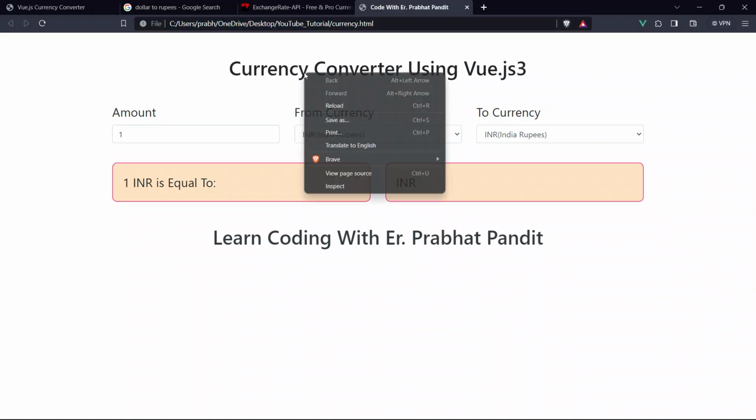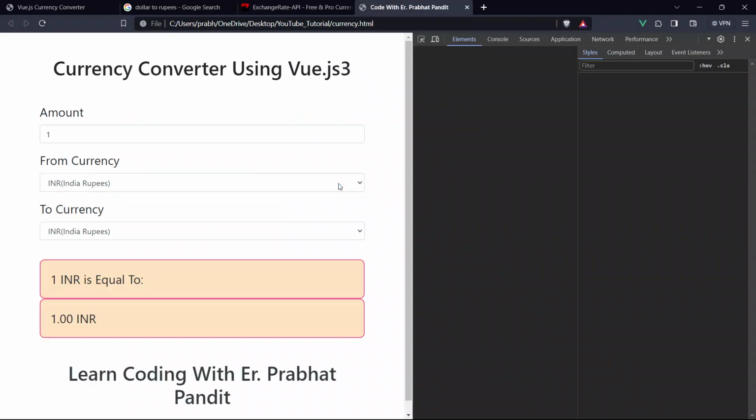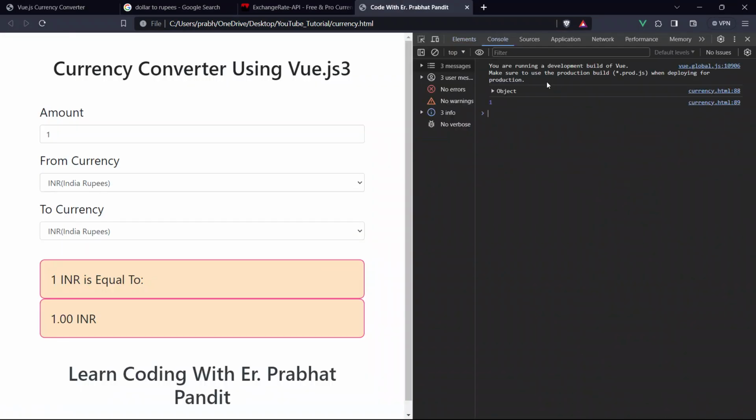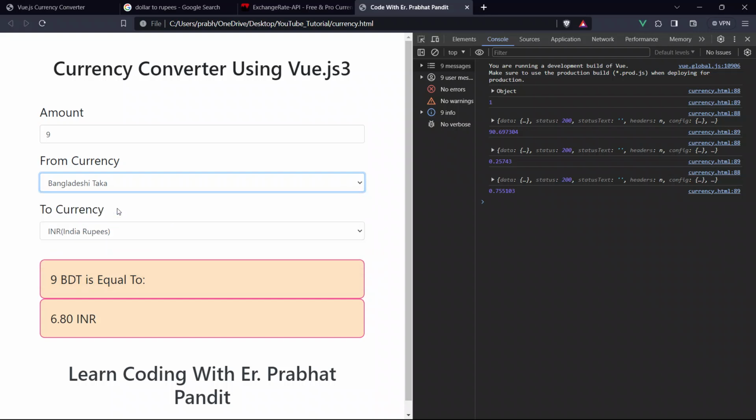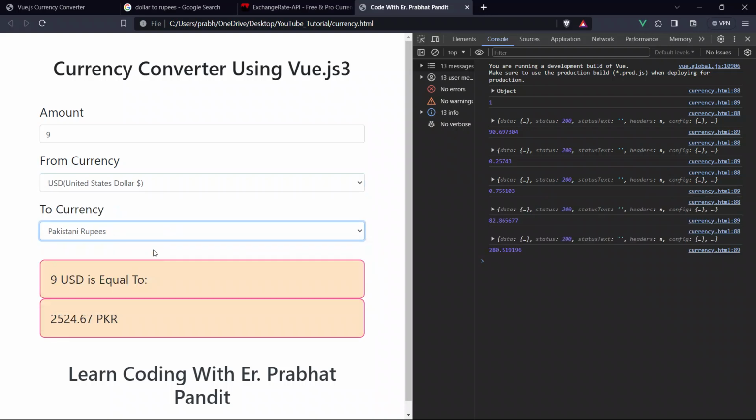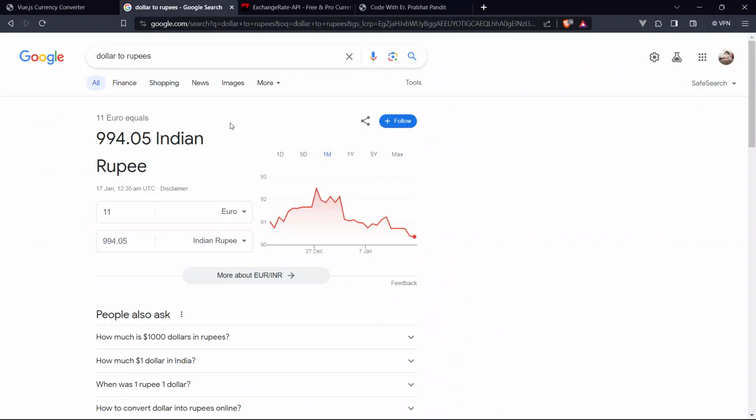See, nothing is going to happen. Okay, there is no error at all. Go to the console. Yeah, so just try to change this value. Yeah, everything is working fine. Just change the currency. See, it is doing great. Okay, our code is working fine and doing great also. Okay, no issue at all. Everything is working perfectly, like this Google conversion calculator, Google converter.